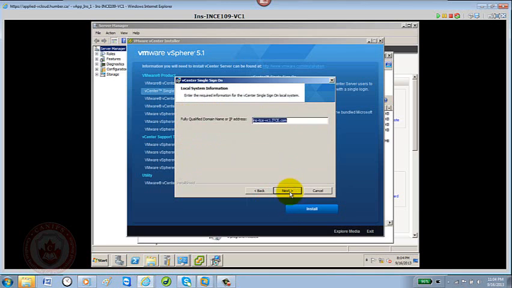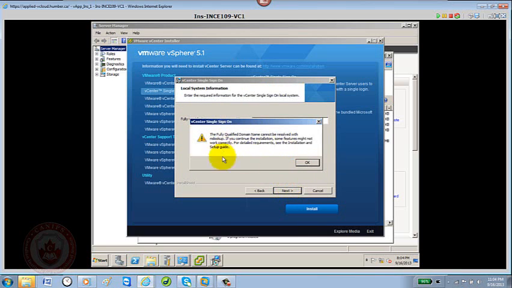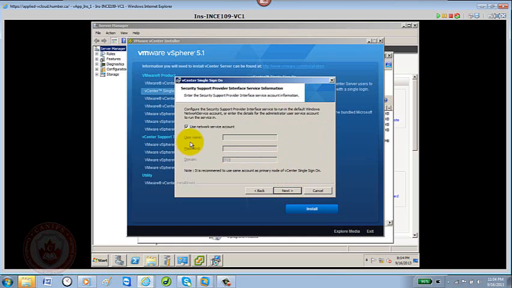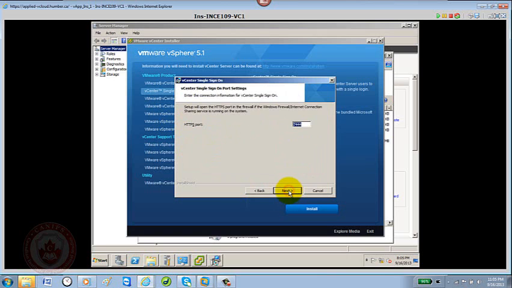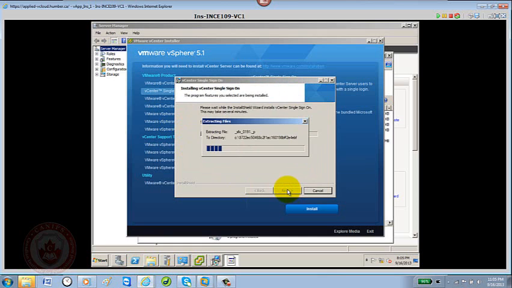And next, here it's just making sure this is your server name. Next. This is just a DNS error, so for now it's okay. Doesn't matter, just click OK and move next. Do not change anything here. Next. And next. It is the port that will be used and installed.